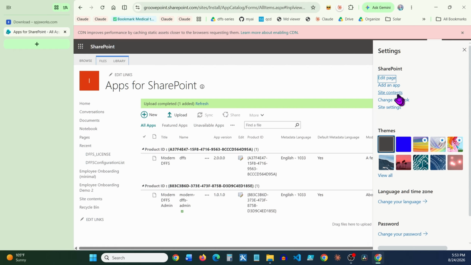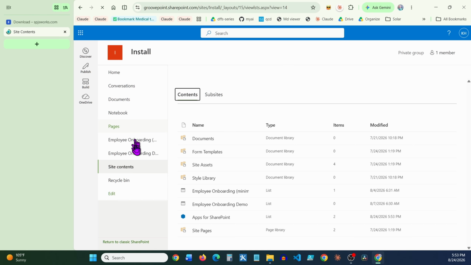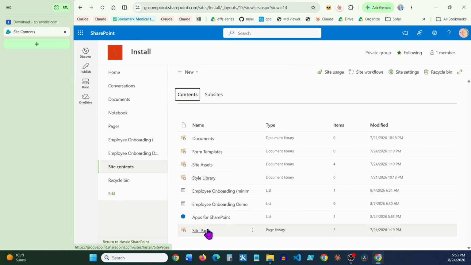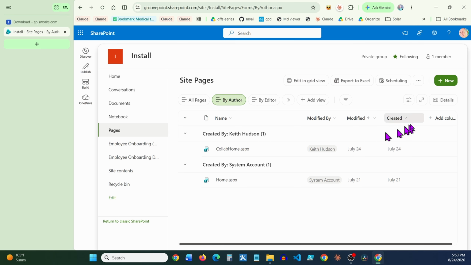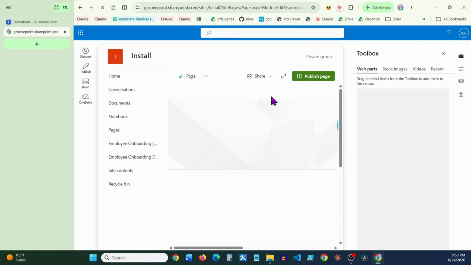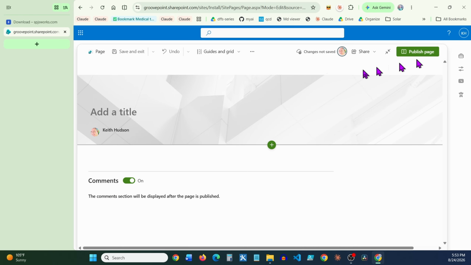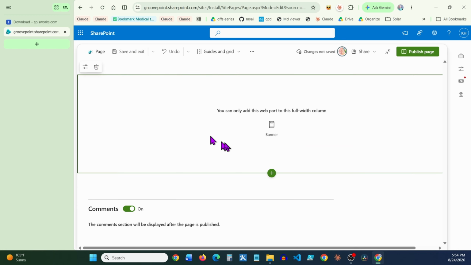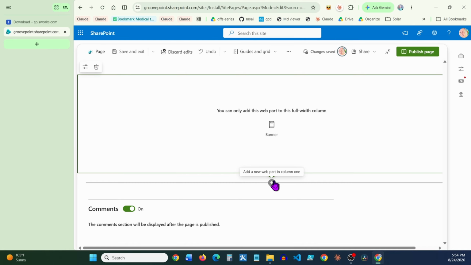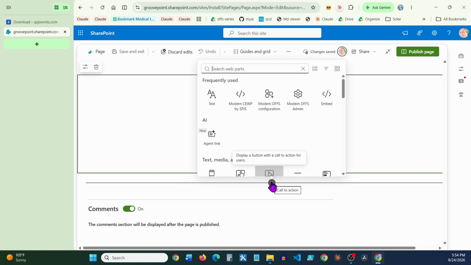So we're going to go over to site contents. We need to create a site page for it. So I'm going to go into my site pages and create a new page, a new site page. And I'm going to get rid of that block at the top. We don't really need it. And then right here, I am going to add a new web part.